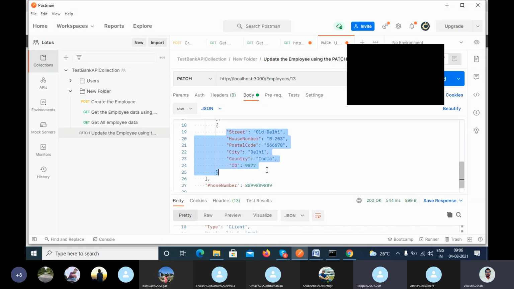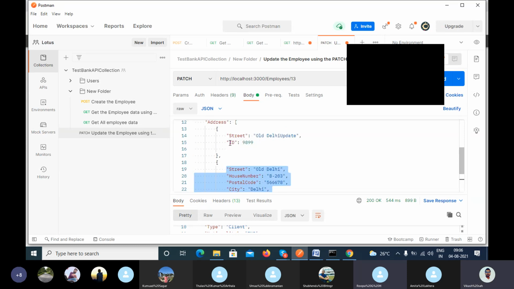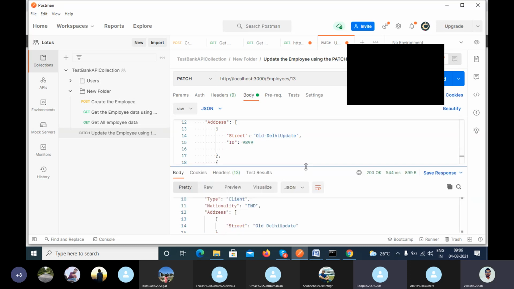Okay. So that time you mean to say if we send an ID along with only the street, if we are updating only the street value, then in the response we get street, house number, postal code, city, everything? Yeah, exactly. You will get everything along with the street. Along with the street, you will get everything.